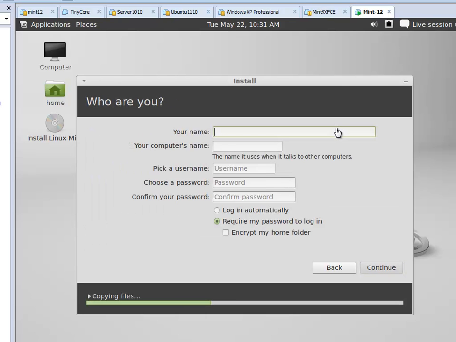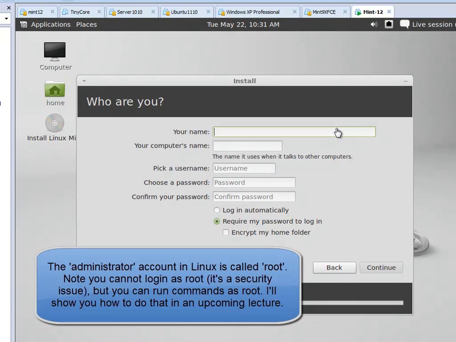Okay, the next screen is who are you? And so you're going to be setting up your account in Linux that will serve as your administrative account. And it works similarly as it does to Windows. In other words, it requires an administrator to make certain changes for security purposes. And this can be any name you want, and I always use PC for mine. Do not name yours PC.